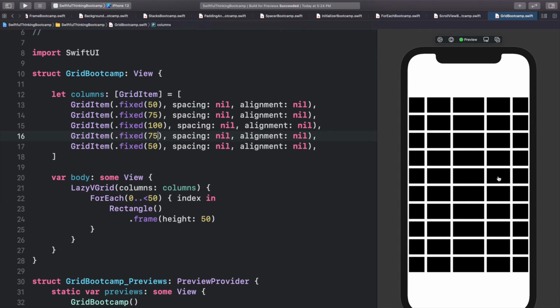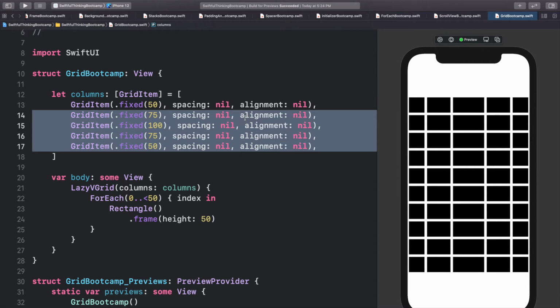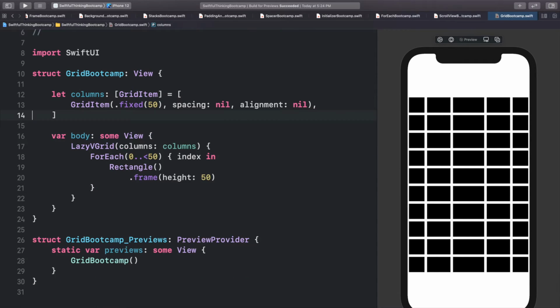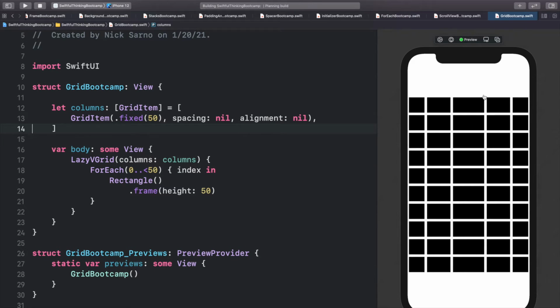And you can just see how you can get pretty creative with this. Now, while we're here, I want to also show you some of the other grid items. Instead of just fixed, we can do other layouts. So let's start by deleting all of these columns. So we're back to our one column that's fixed in 50 in width.